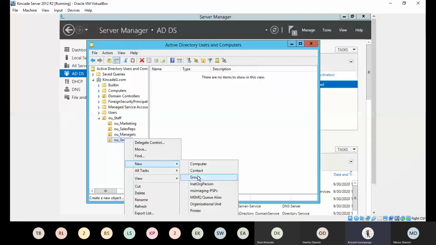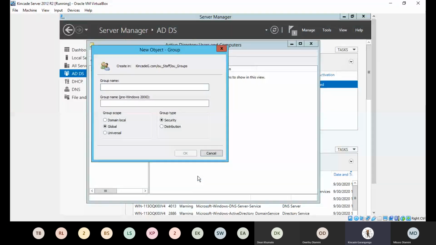This time we're not selecting OU or user. We're going to be selecting group. And what is our group name going to be? It's going to be GRP. The first one is going to be staff. Then they've mentioned that the group scope is going to be global. Security type is going to be security as well. So you're going to OK that once done.